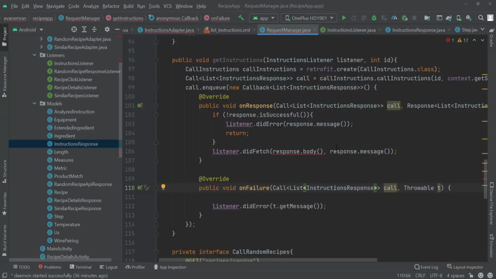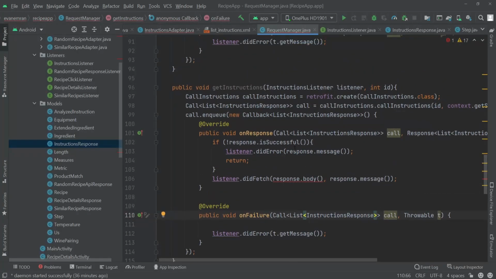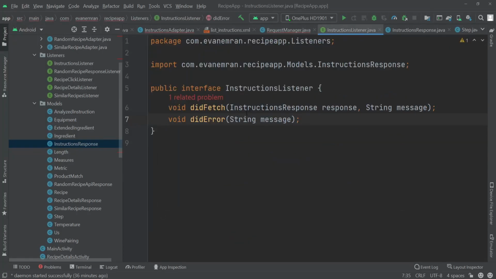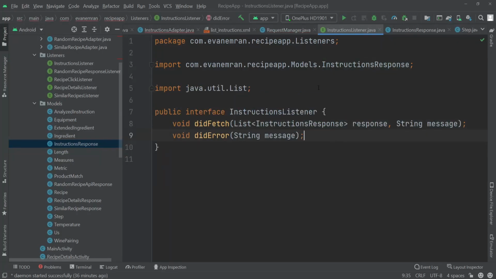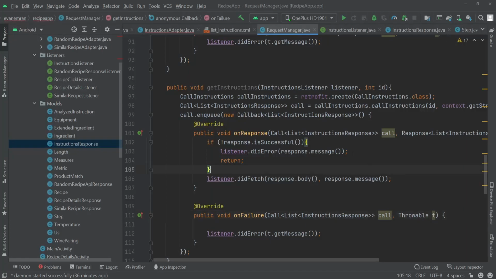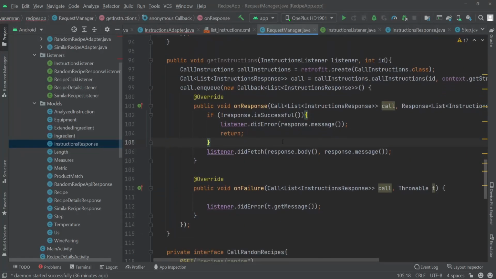Okay, and here as you can see it's showing an error on the did fetch. That is because we need to make changes inside this instructions listener. So here instead of returning this instructions response, we'll return the list of instructions response. Okay, so as you can see our errors are now gone. Okay, again sorry guys for this mistake.